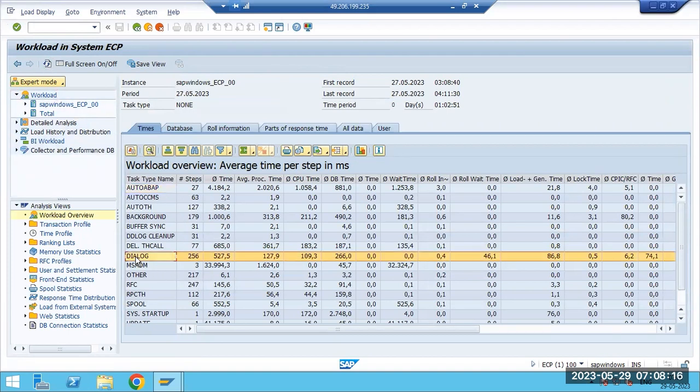Here normally we will monitor the dialog average response time. If this is very high, then we have to take action. Each and every dialog step means users are logged into the SAP system, doing transactions, navigating from one screen to another. That time they use the system, and the system responds to them. The dialog work process will take the request and process it.